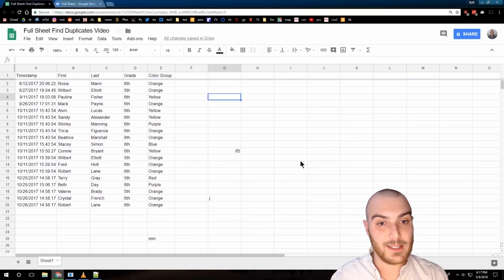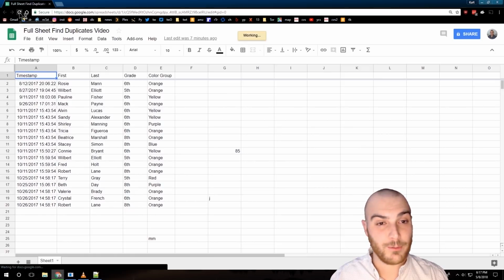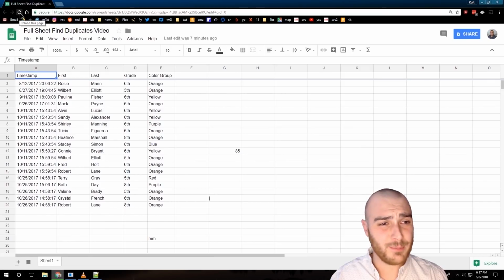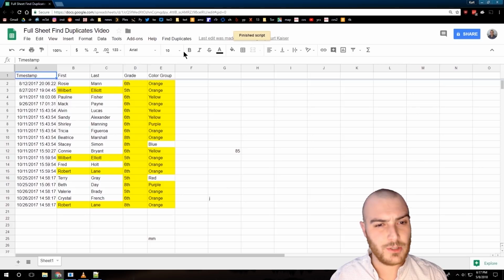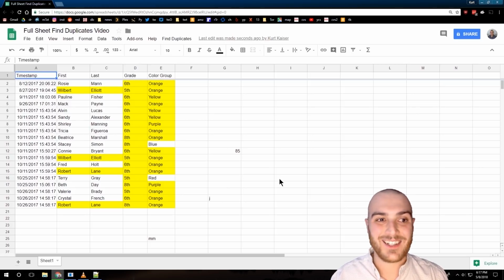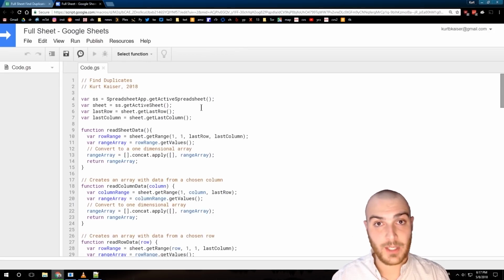Okay, let's test this out for real now. Moment of truth. Refresh. We should have our menu pop up because it's on open. Excellent. And now find duplicates. Search sheet. Success. And now it will be much easier for me to locate duplicated data within a sheet. Hopefully it will be easier for you too, possibly.